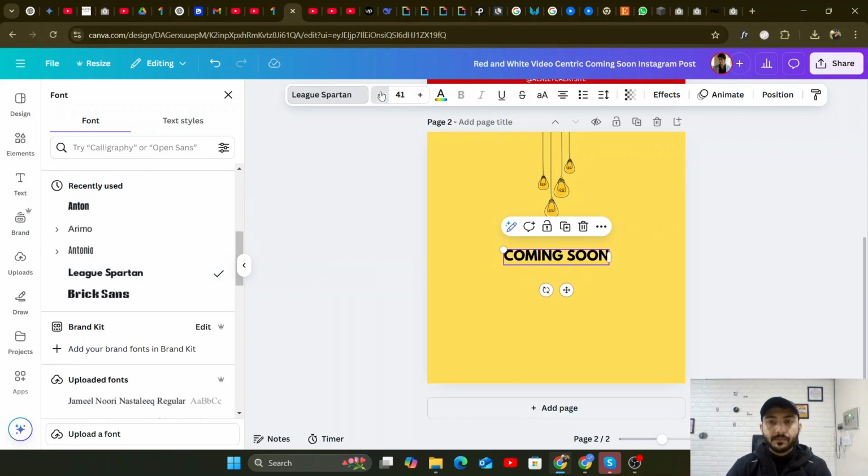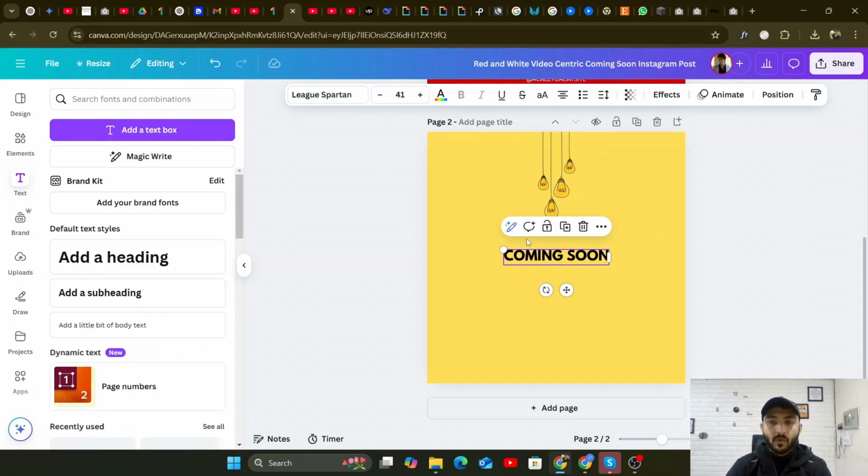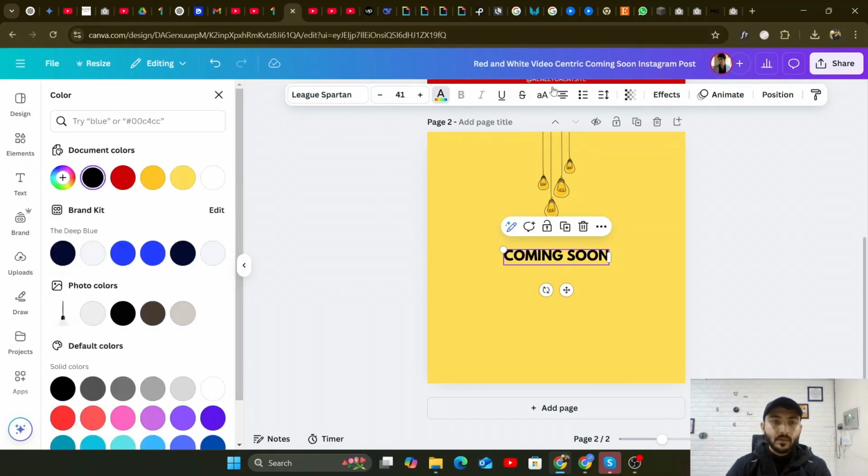If you want to change the color of this text, it is going to look like this. If you change the colors, you are going to press this text color and you can just pick one.